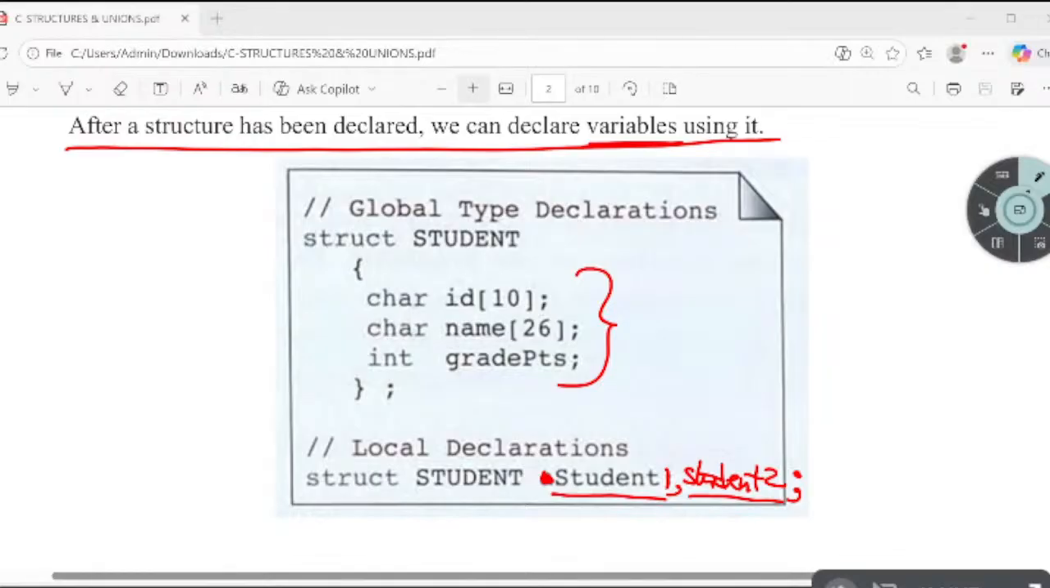When we have created 2 variables of student type, that means whatever members of student are there, all those will be available in the variables, right? That means these 3 members will be available in student1, and these 3 members will be available in student2. If student3 is there, again 3 members. So how much memory is to be allocated for this?